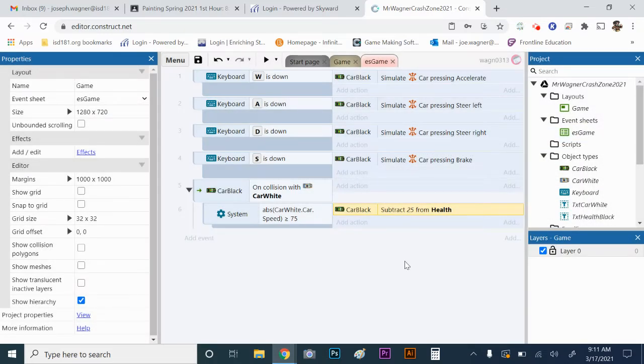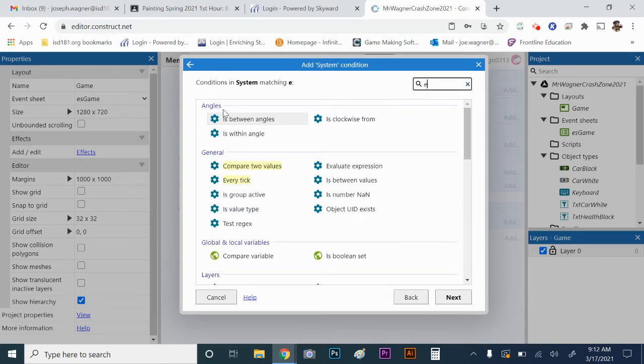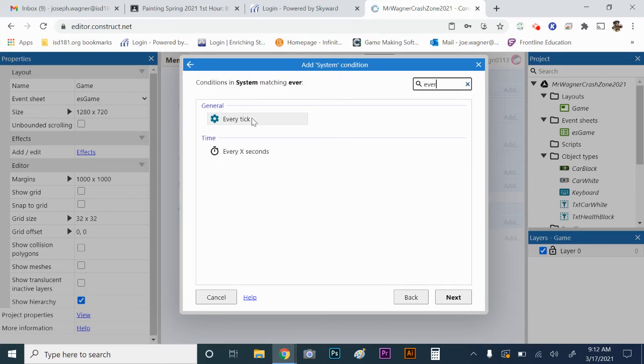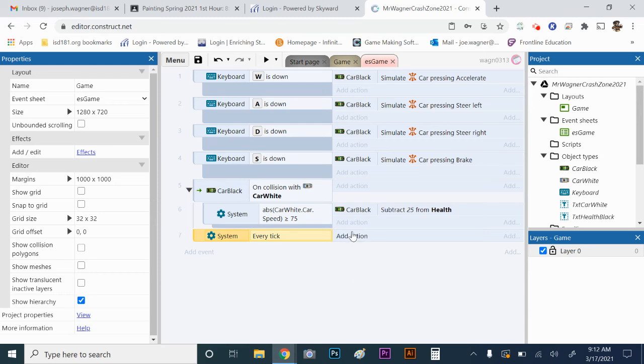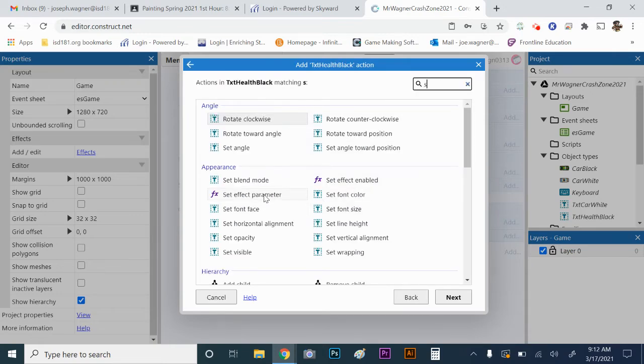All right. Then we're going to make an every tick event to actually show the health and make sure the health is working. So we're just going to make a new event and do system every tick. Then we're going to add an action for the text health black, and we're going to do set text.